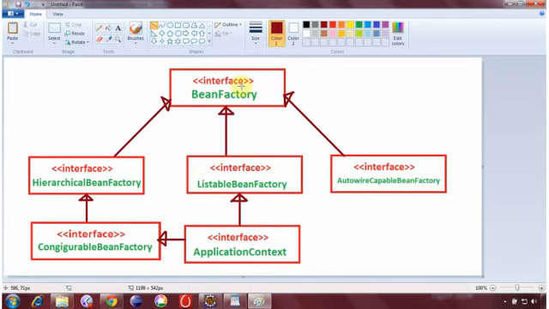We have bean factory at top, we have hierarchical bean factory, listable bean factory, auto wire capable bean factory. These are the famous ones, or the mostly used in the application. Besides this, there are also other interfaces which are not drawn in the picture. Okay, and this interface configurable bean factory is simply extending hierarchical bean factory, and your application context, the point of discussion for today, is here.